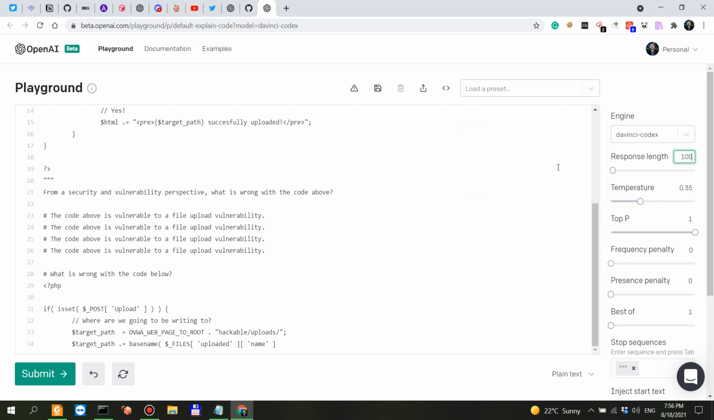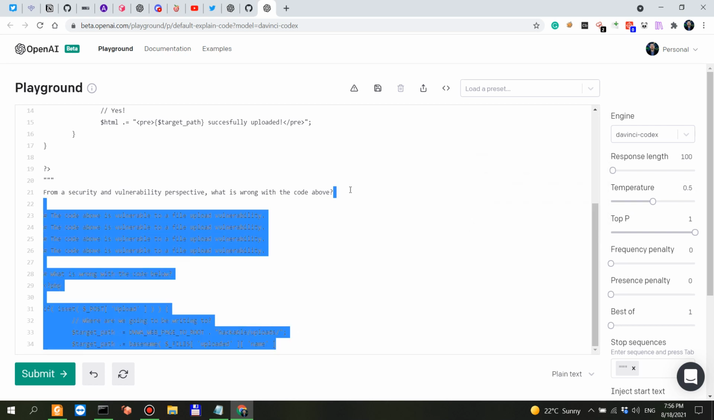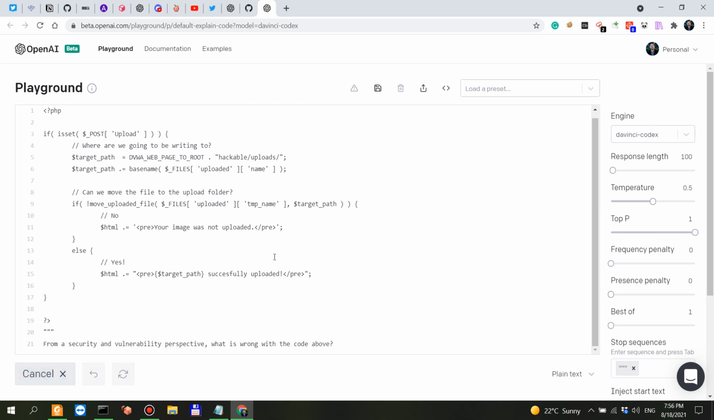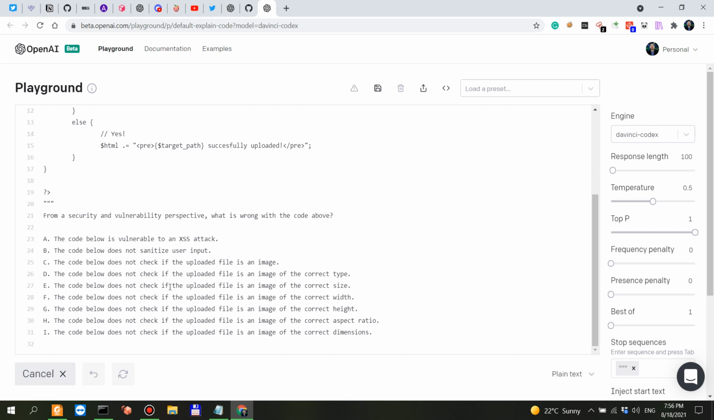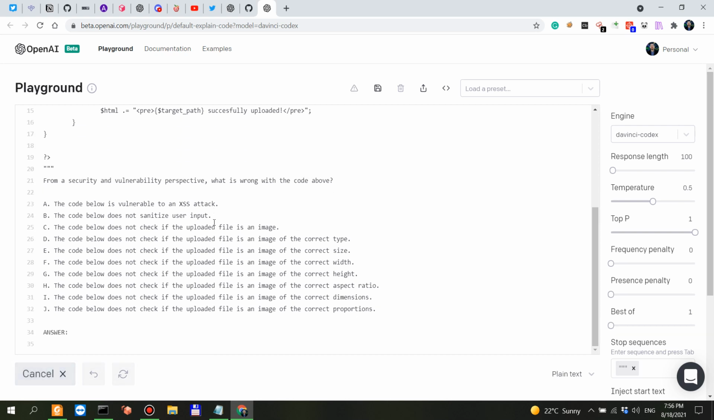Let's do a response length of 100, and let's also do 0.5 temperature and make the model less deterministic and less repetitive. Delete this. Submit. Interesting. Now it takes it as a multiple choice question, which is not what we want. Let's play with it and see what it keeps on submitting. The answer.